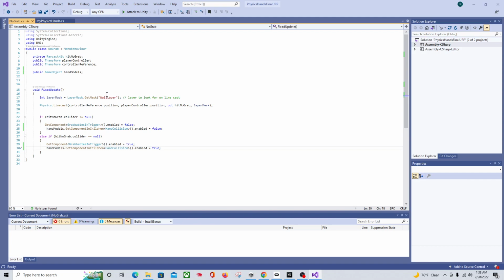We're going to make a layer called wall layer. And we're going to put anything that we don't want to be able to grab things through on the wall layer. So a wall, a door, whatever it may be that you don't want to be able to put your hand through and grab something on the other side. We're not going to tag it, but we're going to put it on the wall layer.